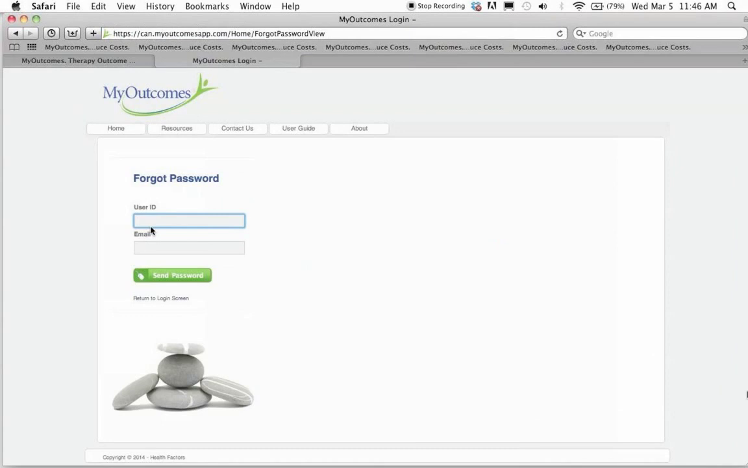The link will be sent to the email on the user's account from support@myoutcomes.com. It will have a subject line, MyOutcomes Access. It is important to check your junk mail if you have not received the email within a few minutes. When you click on the link in the email, it will bring you to our retrieval password process.